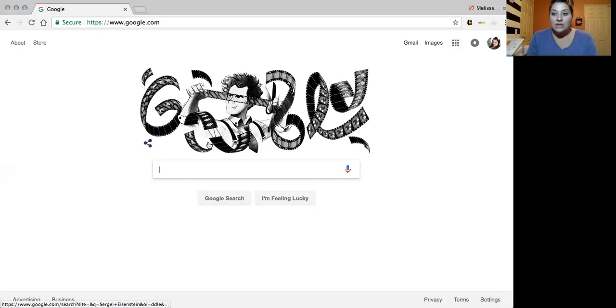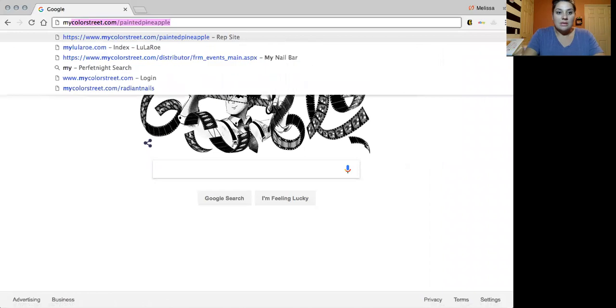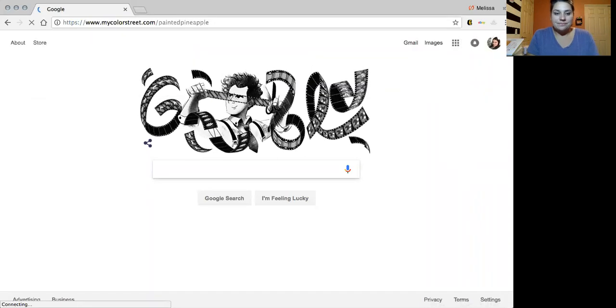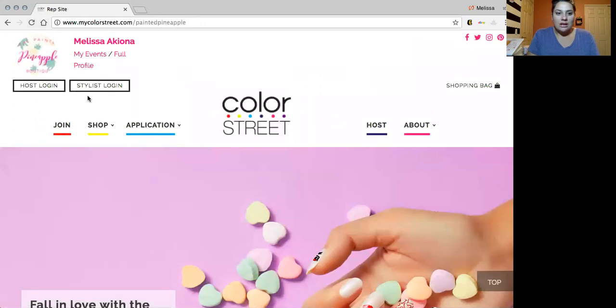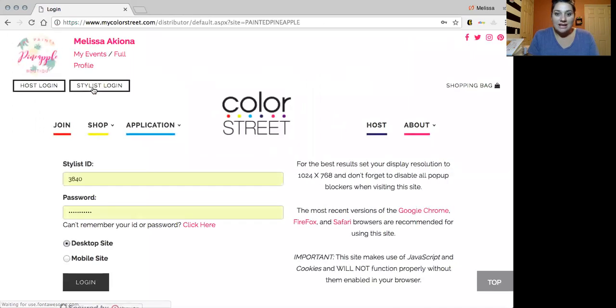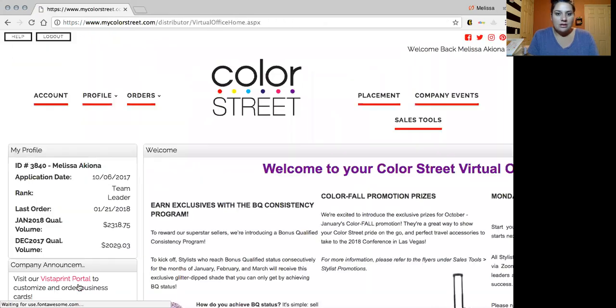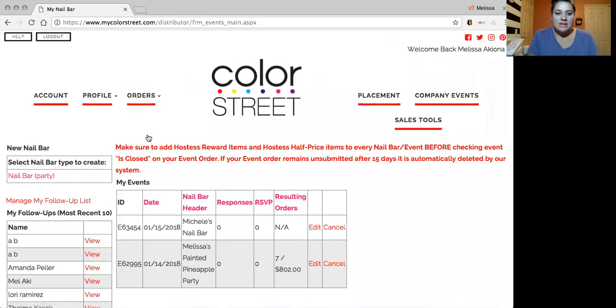Okay, so I'm going to go ahead and share the screen. Okay, the first thing you're going to do is log into your website. So that's going to be your My Color Street website. And then you're going to log in with your stylist ID and password. Okay. And then you're going to click on Order Events. So this takes you to the nail bars.